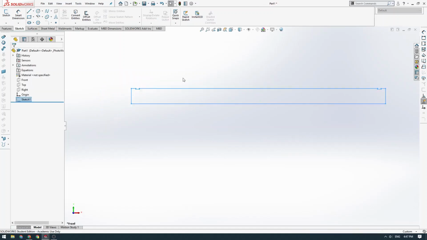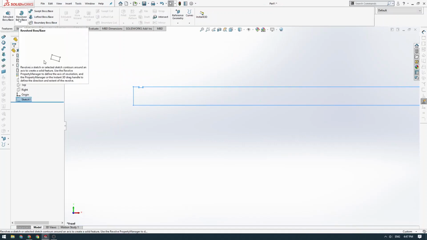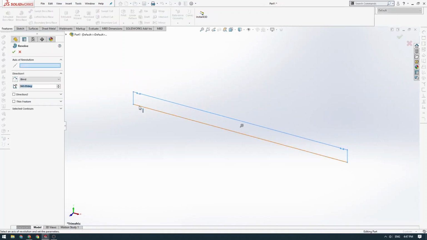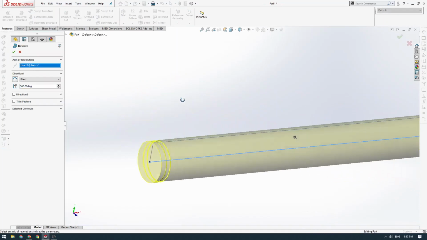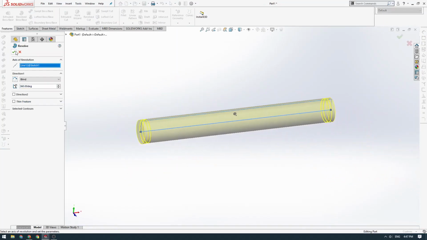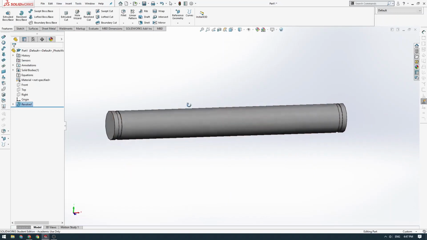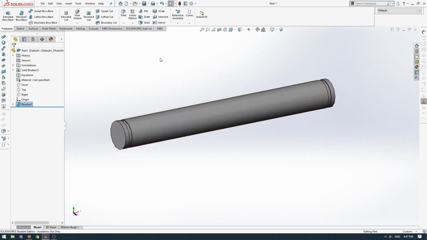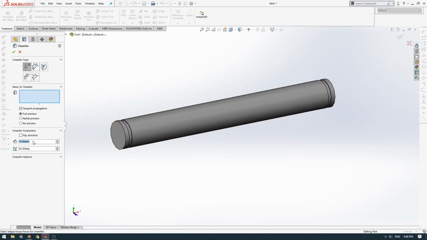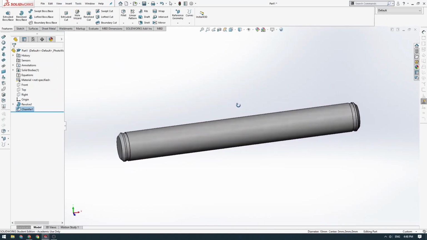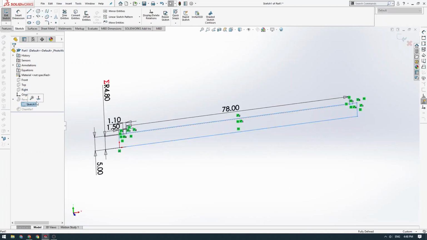So I'm going to exit this sketch, and then I'm going to go Features, Revolved, Boss Base, and I'm going to click on this bottom axis here to revolve that. And then I'll click on Tick, and cool, so there's our shaft. And the last thing I'm going to do, I'm going to add in the chamfers. So we're going to click on this little arrow, then click chamfer. And then we're going to have 1 millimeter chamfers, and we're going to have those on both ends of the part, like that.